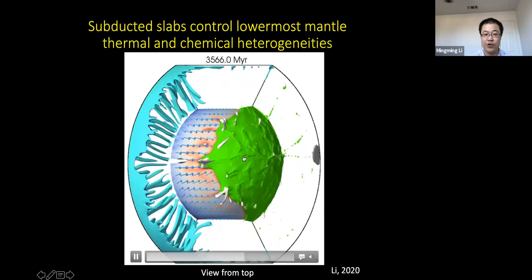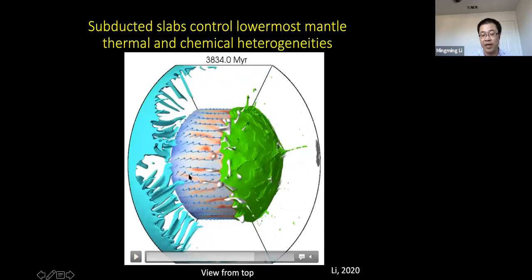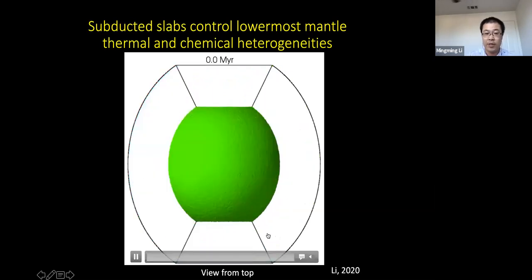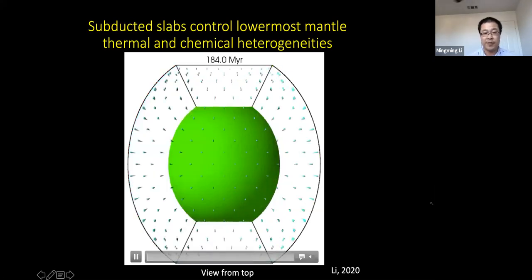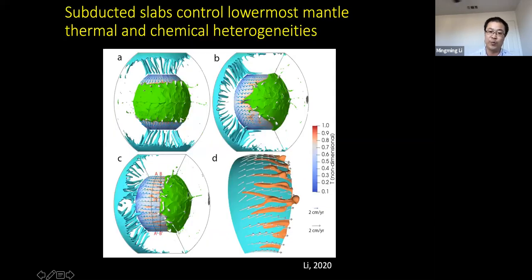Outside of the green piles, this region is generally pretty cold. However, in these relatively cold regions, you see lots of linear structures, relatively hot anomalies; the red color means hot. This slide shows some snapshots of the movie I just showed you, from figure A to figure B and to figure C.